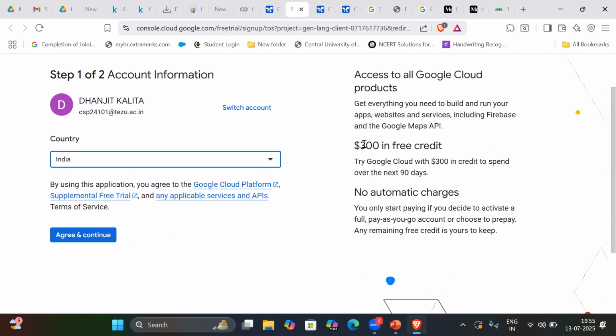300 free credits to try Google Cloud. Okay, so it has some limits. After that, I need to pay for it. It's a number of counts of uses, and it will give out the result in some amount of time.